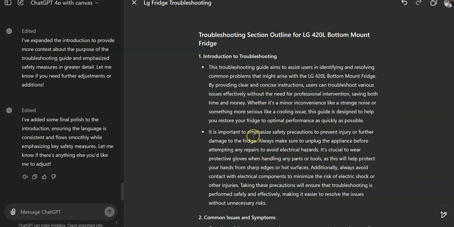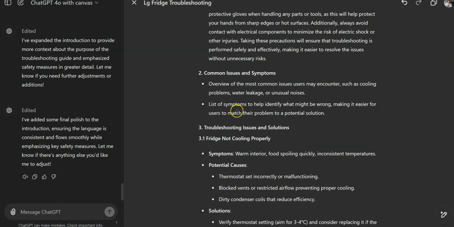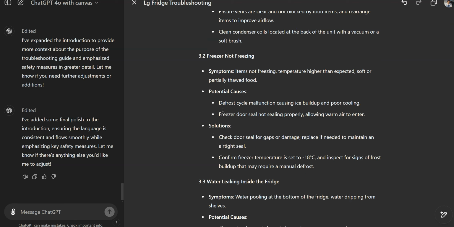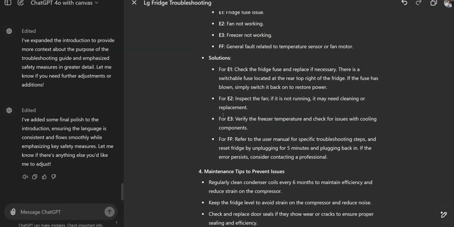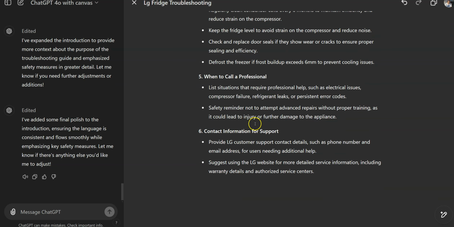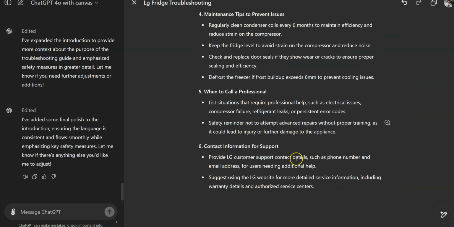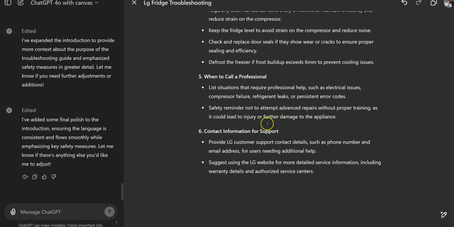So as you can see, I mean, that introduction is now ruined, but in no time at all, you can create a fantastic troubleshooting guide, which you can put into your user manuals or as a standalone guide.